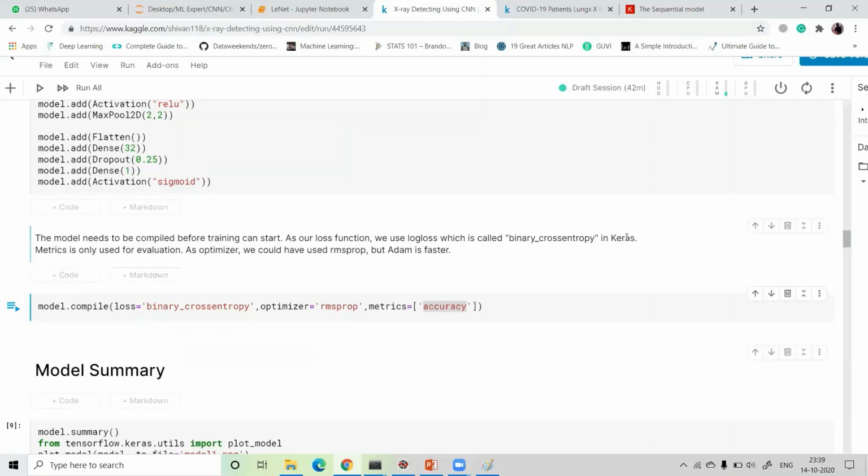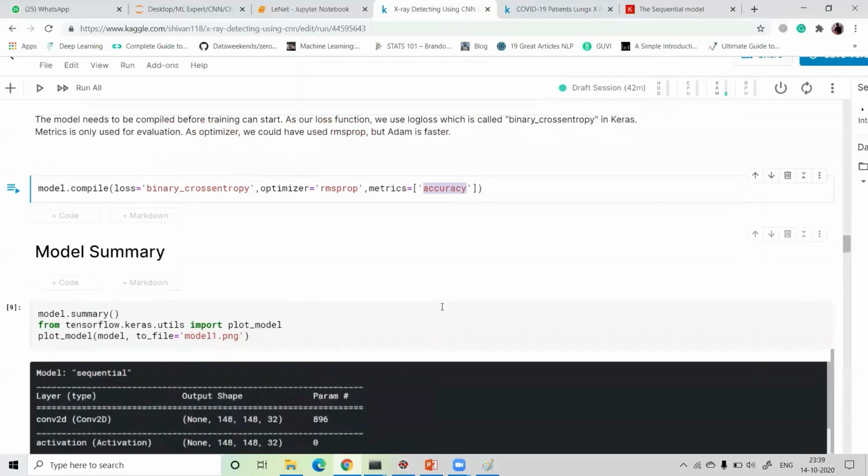Then the Keras metrics are only used for the evaluation. As the optimizer, we could have used RMSprop, but Adam is faster. You can use the Adam optimizer as well, but in my code I use RMSprop. So I just write model.compile, loss is equal to binary cross entropy, optimizer is equal to RMSprop, and metrics is equal to accuracy. Why I write metrics is equal to accuracy, I will explain in the next cell. So I just run this cell.